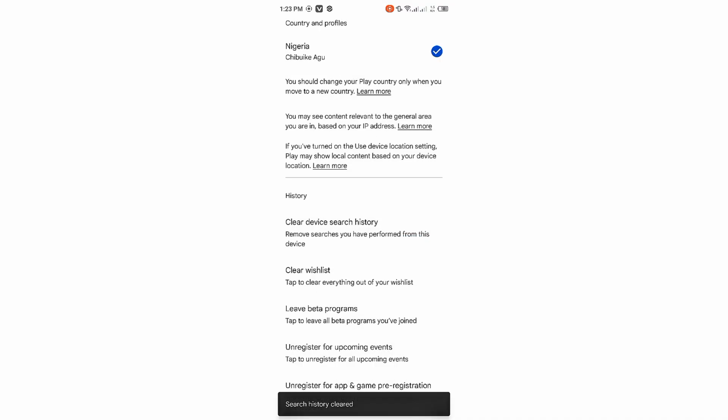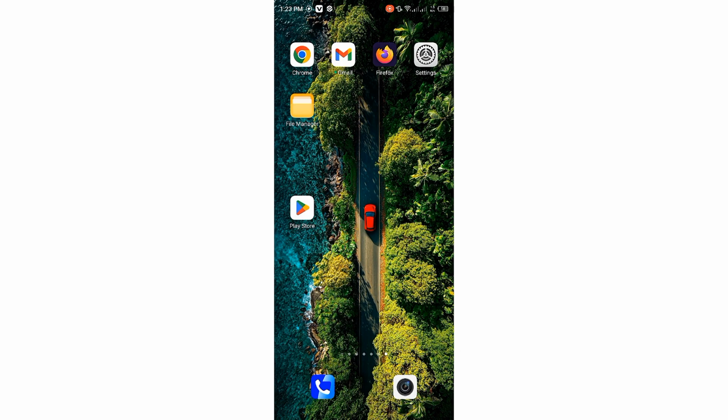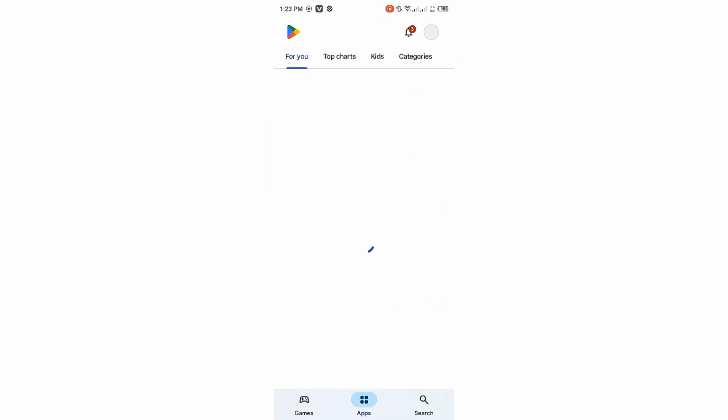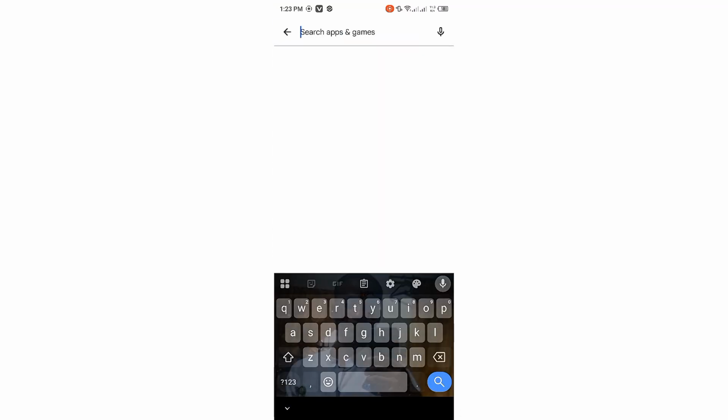A small confirmation window will pop up. Just hit Clear History, and you're done. Your entire Play Store search history is wiped instantly, giving you a cleaner and more private browsing experience. And that's how you delete your Play Store search history in just a few seconds.